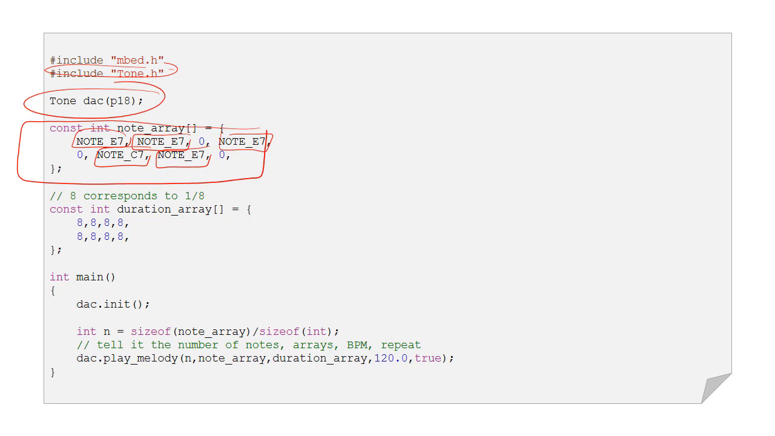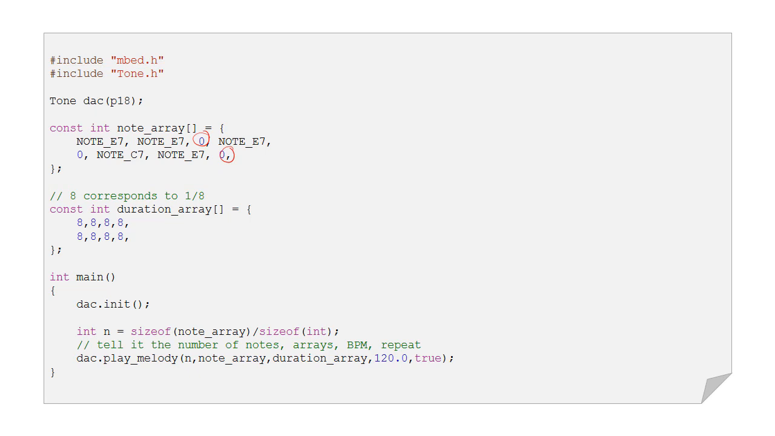You can see that the zeros here just correspond to a blank, so that leaves a gap in the melody. And then the duration array: in this example, 8 corresponds to 1/8 of a note. The first value in the note array corresponds to the first value in the duration array, and so on. So they need to have the same number of elements in the note array and the duration array.